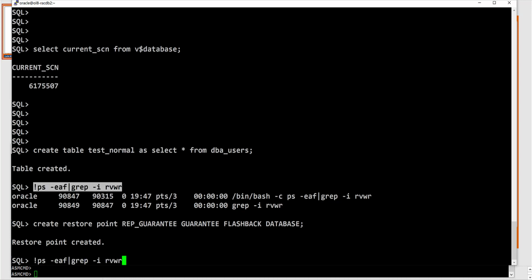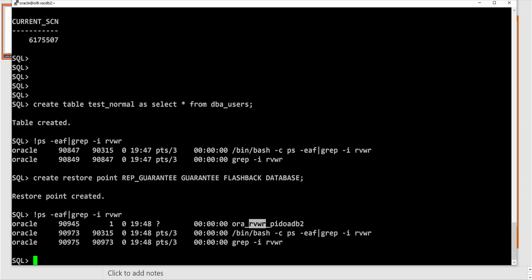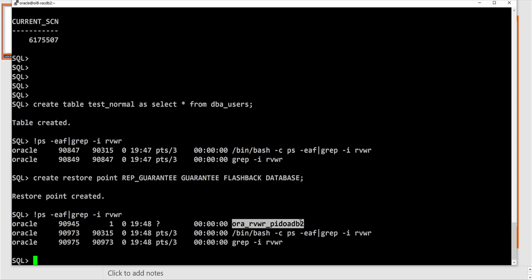Let's check here. You see, there is a new background process here, which was just created. You see, ora_rvwr. This is the recovery writer background process, RVWR. So you see, immediately when you create the guaranteed restore point, the recovery writer background process will start automatically.